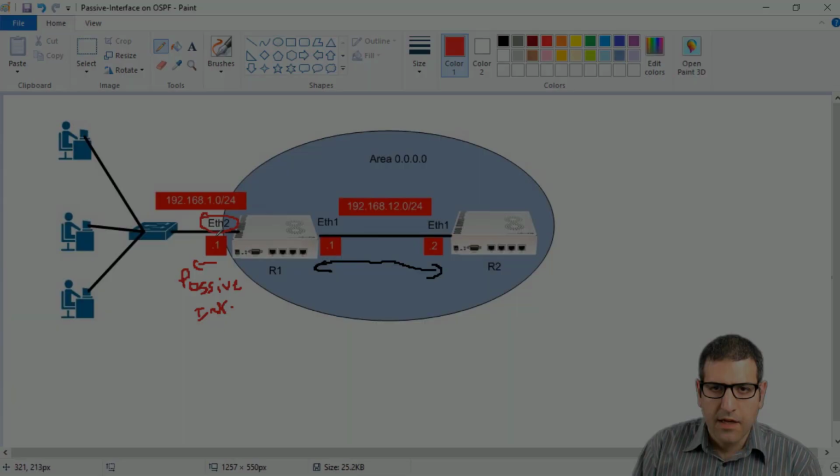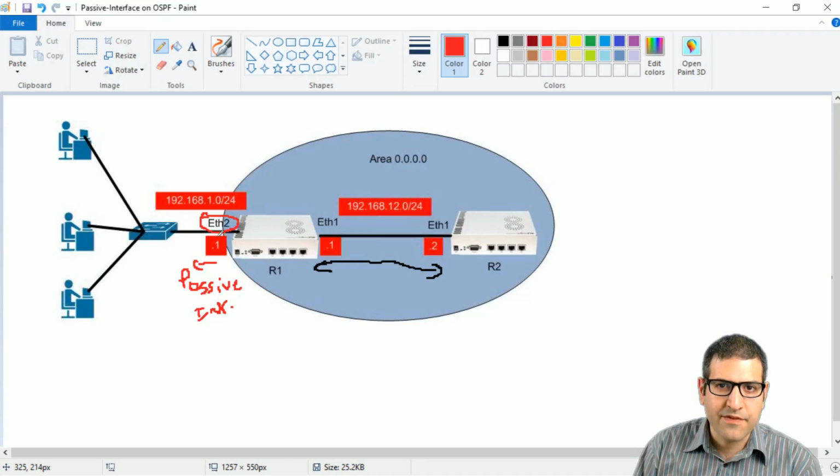Okay. Now, there is a lot of confusion about passive interface. People think that when I do passive interface, the whole network, like this network here which is on Ethernet 2, will no longer be advertised in OSPF. That's not true. When you put a passive interface on an interface, the network connected to it, which is 192.168.1.0, will always be seen from router 2 here, because we said OSPF is enabled here and here, and those two networks have been advertised by router 1.